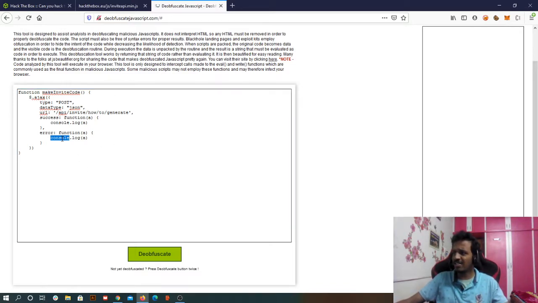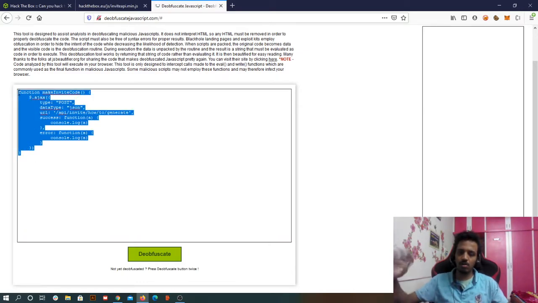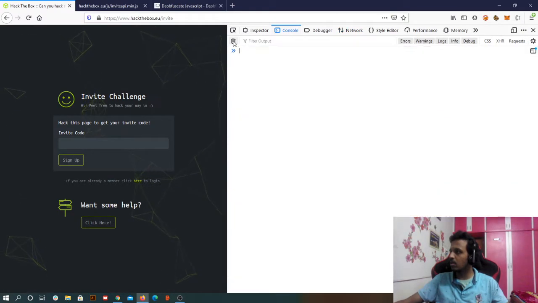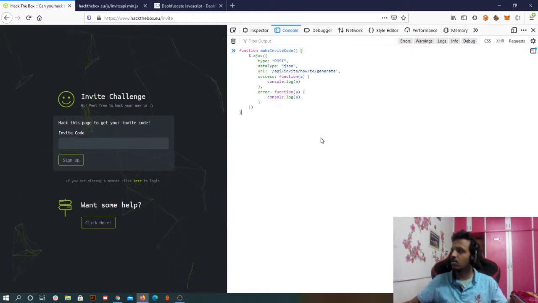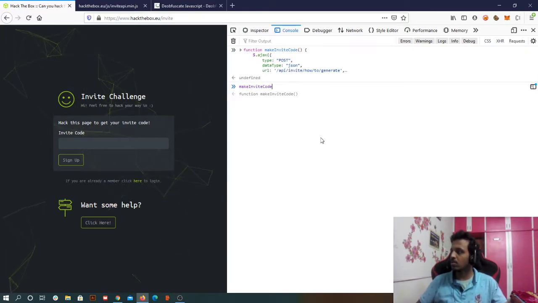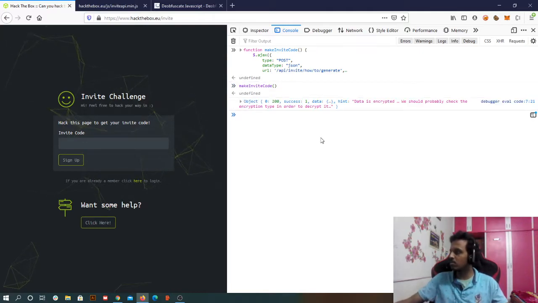Whenever it is a success, I get something on the console. It is making a call to some API and then we are getting something. You can do it on some online tool or JSFiddle or any JavaScript editor, or you can simply go to the console, clear everything, and just paste this, and this function is created. Now I call this makeInviteCode function. Here I see that the data is encrypted.